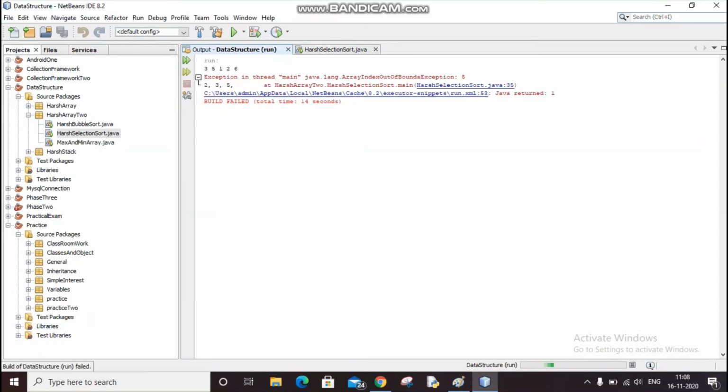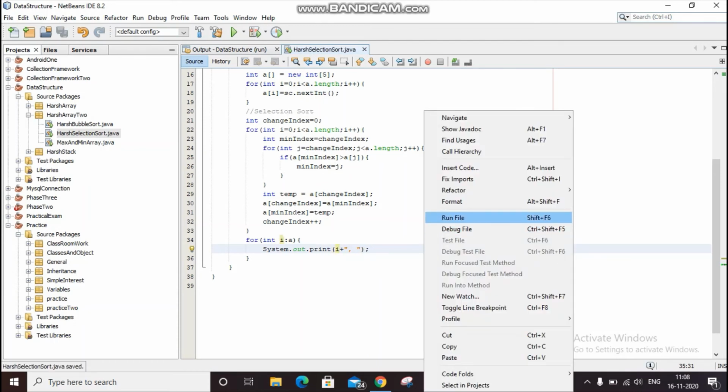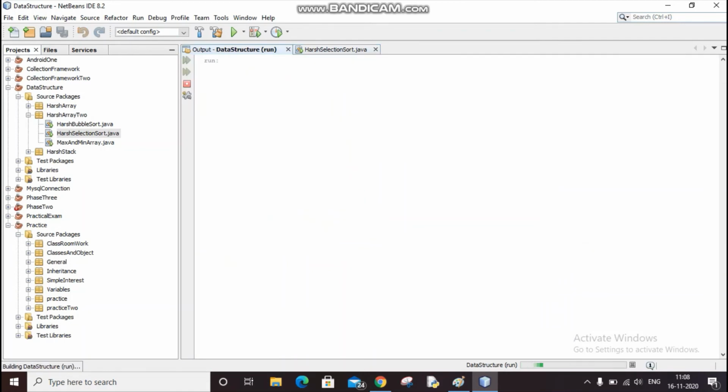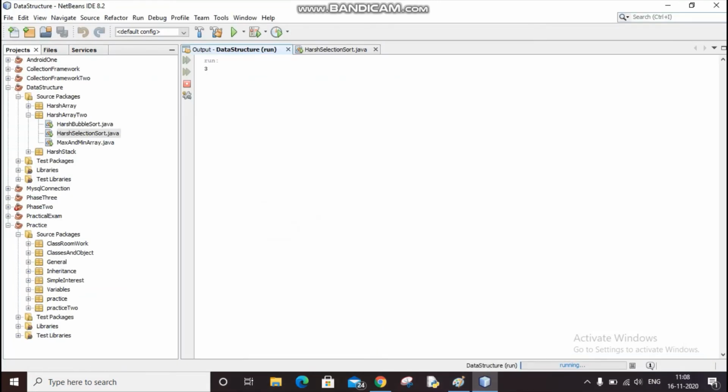Let's see. Okay, array index out of bounds at line 35. Line 35 says int a in. Okay, so I am printing that; I shouldn't be printing that, I should be printing I. Okay, let's see. What was the array again? 3 5 1 2 6. Okay, so we are getting 1 2 3 5 6. So this is the correct array.